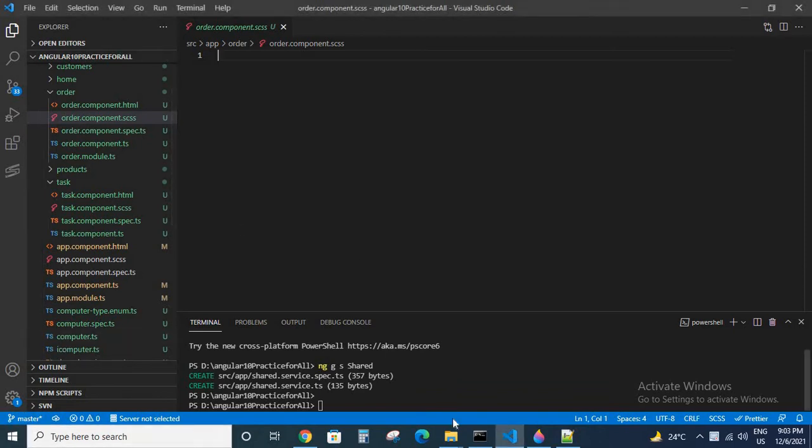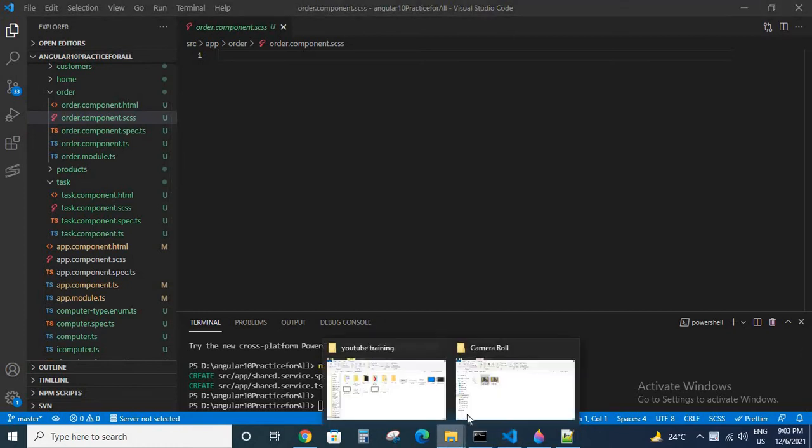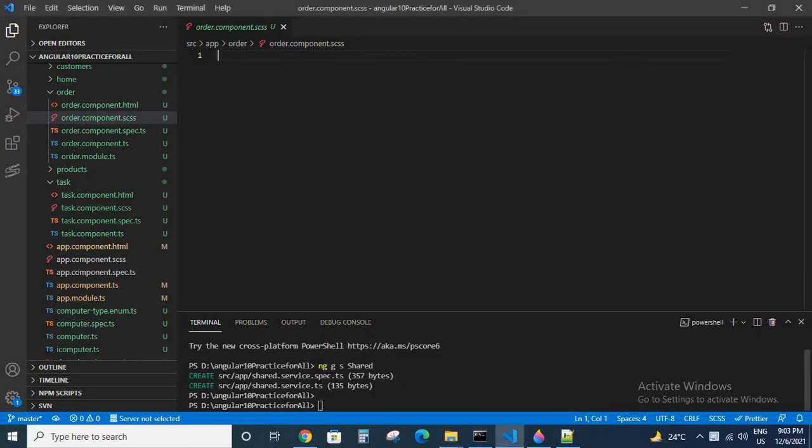Okay, let's move to the Visual Studio Code. First of all, go to the respective folder, any folder you can go there, and here I have moved to the Angular 10 practice for all.